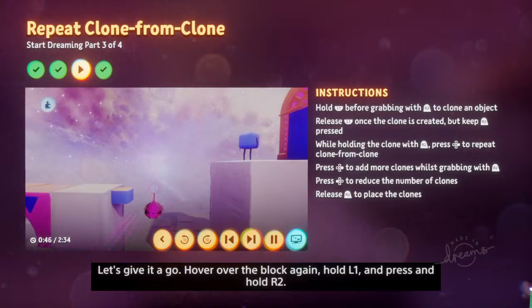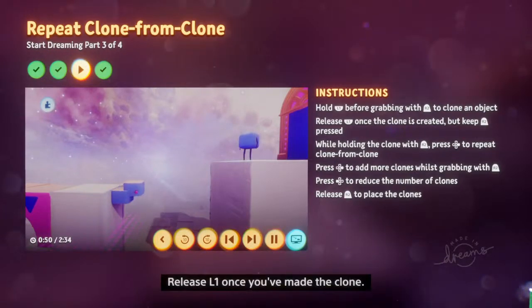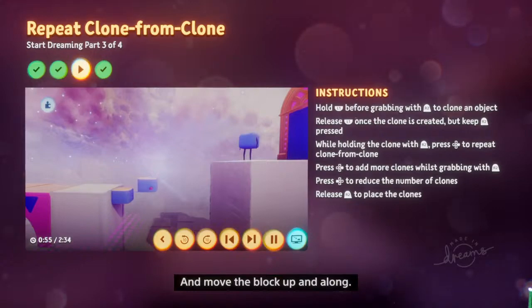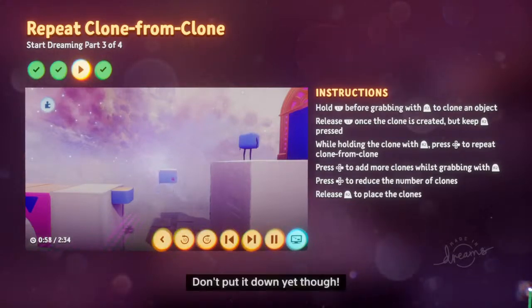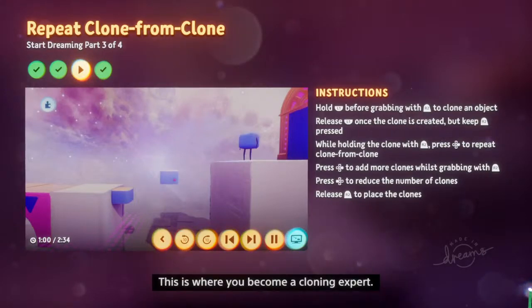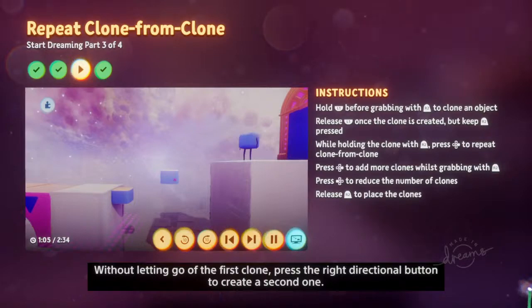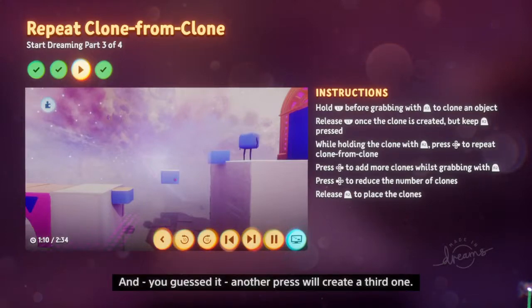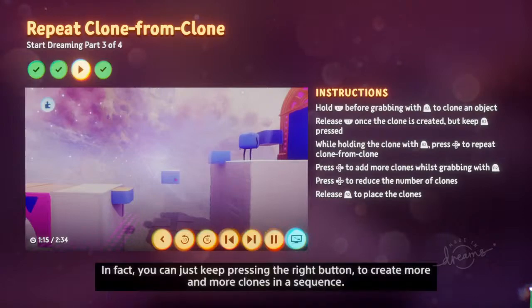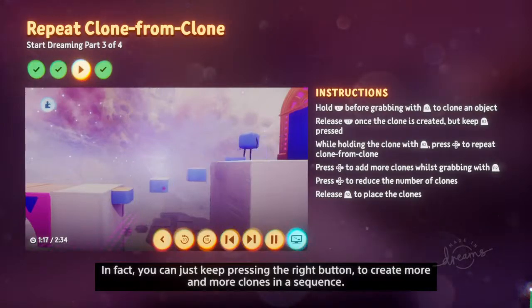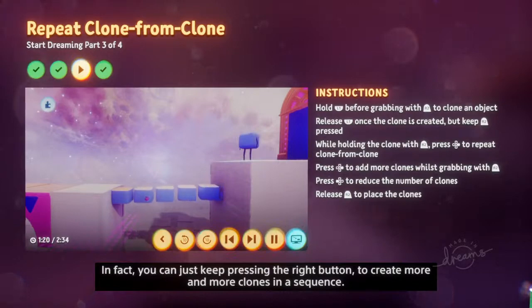Hover over the block again, hold L1 and press and hold R2. Release L1 once you've made the clone, and move the block up and along. Don't put it down yet though. This is where you become a cloning expert. Without letting go of the first clone, press the right directional button to create a second one. And, you guessed it, another press will create a third one. In fact, you can just keep pressing right to create more and more clones in a sequence.